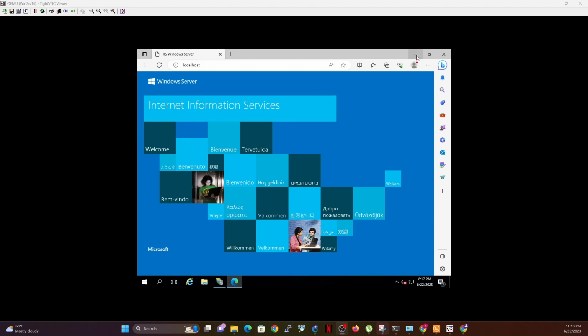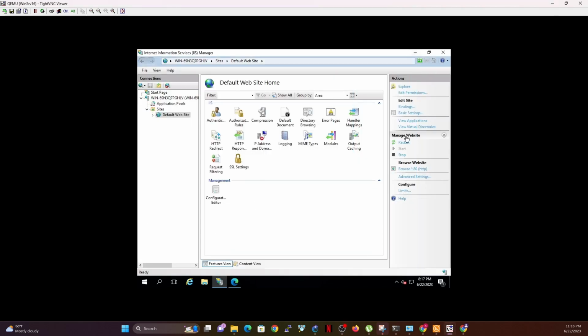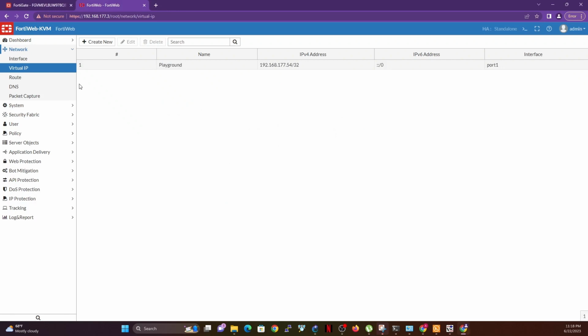Now, one other thing we could do is, on the DNS server we created, add the A record resolving the name to the IP address. That's what I meant to say. I'm going to show you how to do that as well. But for now, we're going to be using the IP address. I'm going to minimize this, and the IIS for now is okay. So we're going to go back to the FortiWeb and then create the server object.